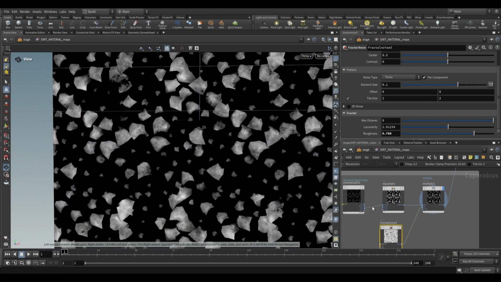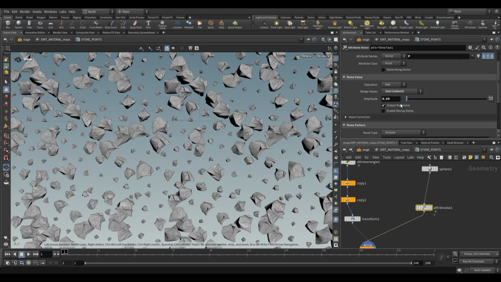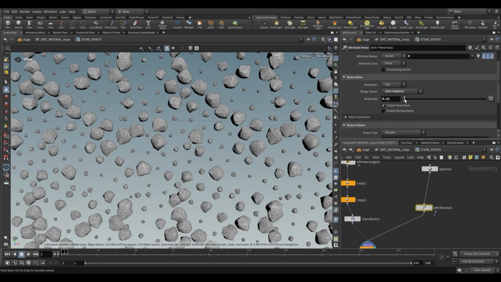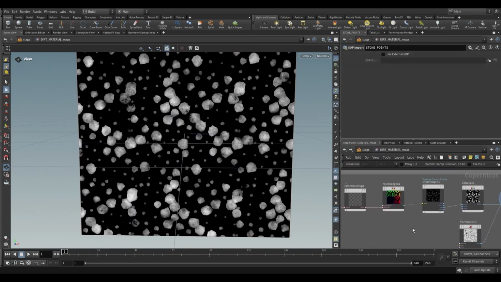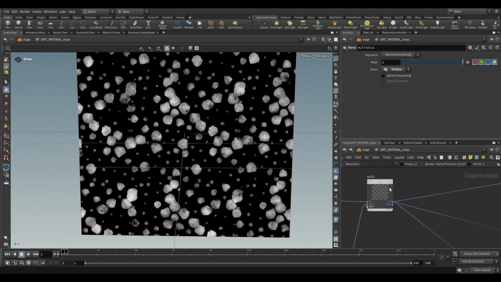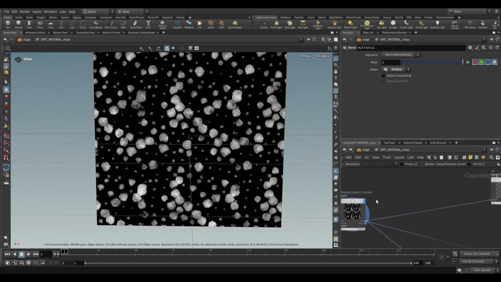I also don't like how sharp these stones are, and that's going to be dependent on these stones over here, the attribute noise. We can just reduce the amplitude so that they're a little bit smoother, something like that. So I prefer the way that that looks. And now we have both of these over here. We can take a look. We have dirt and we have stones. And now let's bring them together.